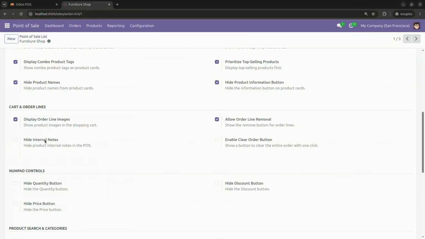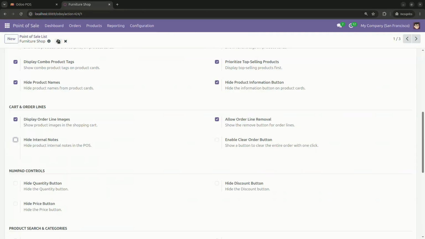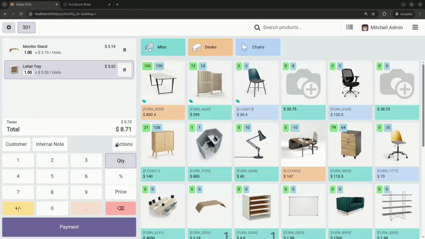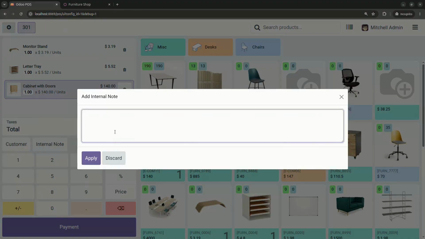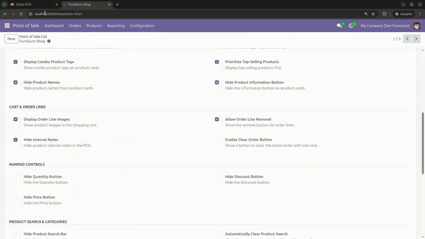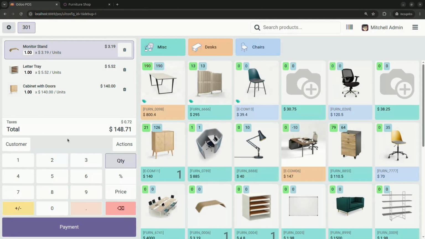Next we have Hide internal notes. By default, Odoo displays the internal note assigned to each product whenever it's added to the cart. Let's first see the default behavior. Here, when I add this product, its internal note is automatically shown. Now, if you don't want to display product-specific internal notes, simply enable Hide Internal Notes. Save the configuration and refresh the POS. Now, the product's internal notes are hidden, giving the cart a cleaner appearance.